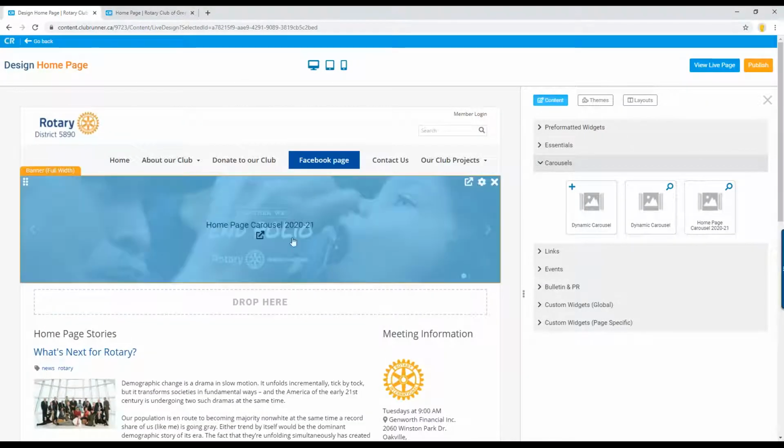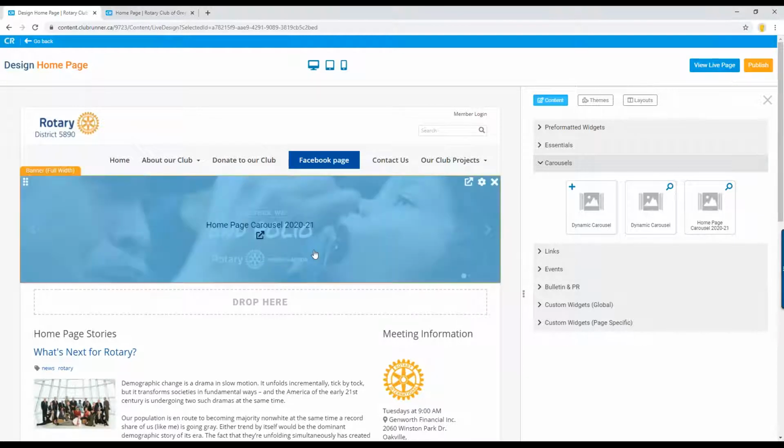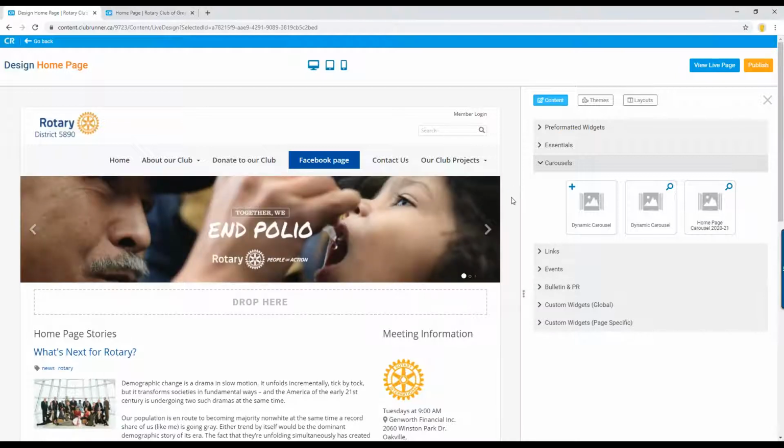So we've got our carousel. Now I can't page through it because the carousel can't actually be active here, but we do see what this first photo is going to look like. And since I just added this new carousel to the website, we do need to publish that. Just to reinforce that once again, anytime you add or remove or change the location of a widget on the page, you do have to publish it.